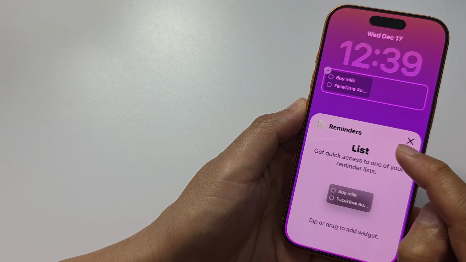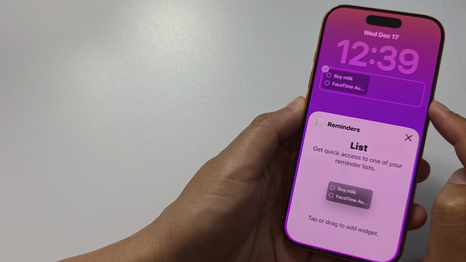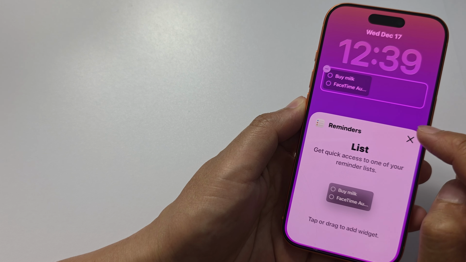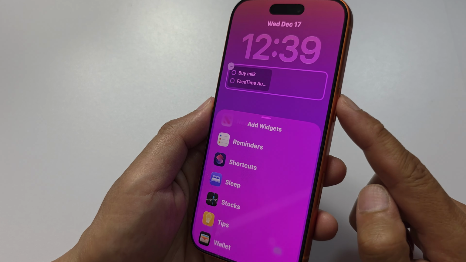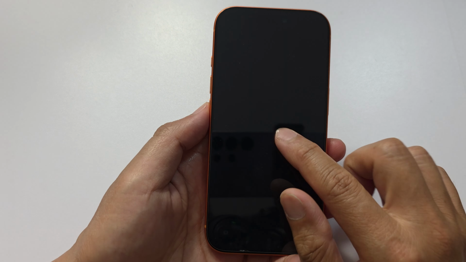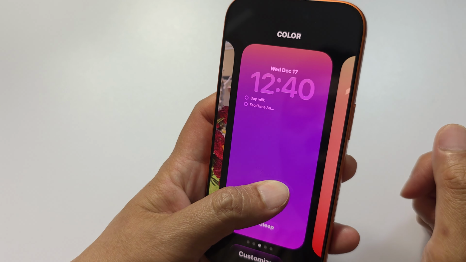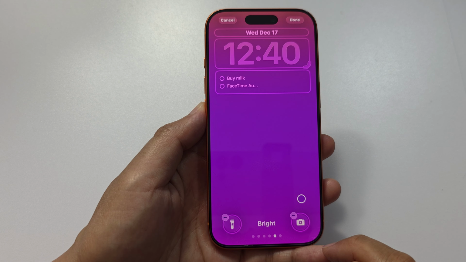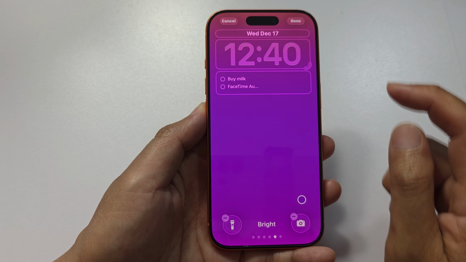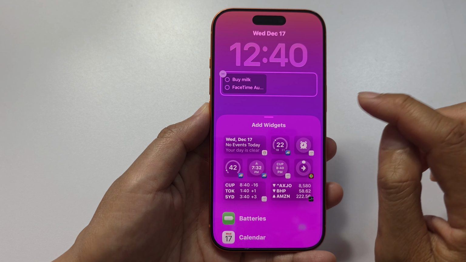How to add the reminders widget to the lock screen on the iPhone. First, let's return back to your lock screen by pressing on the side button. On the lock screen, touch and hold. Then we go down and tap on the Customize button. From here, we tap on the widget panel.